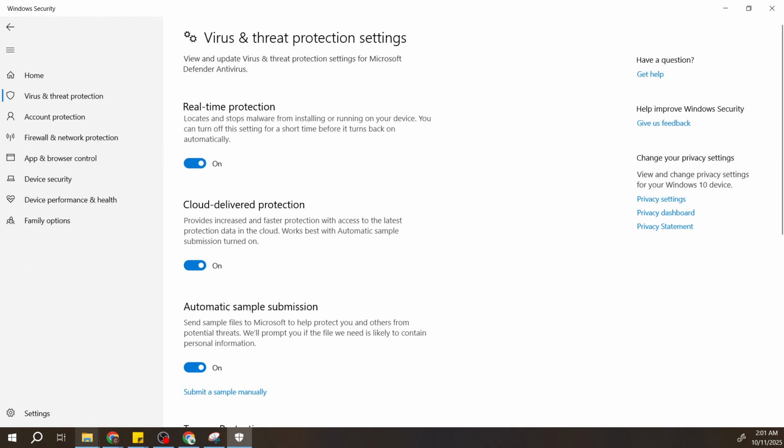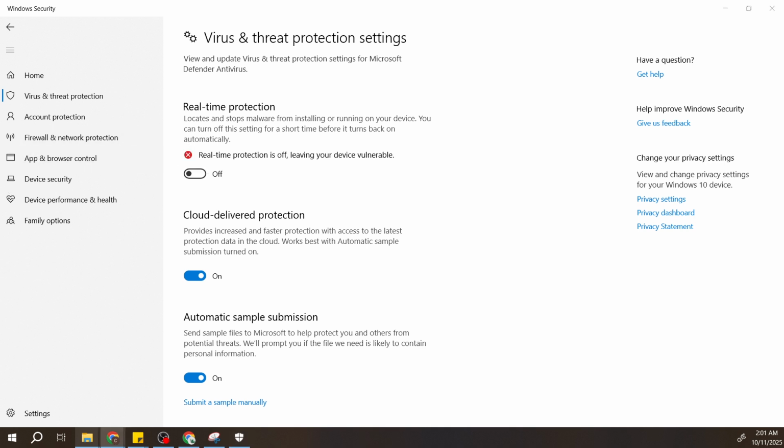You might receive a warning message about the risks of turning off real-time protection, as this action makes your system more vulnerable to threats. However, if you're sure you want to proceed, continue with the deactivation. And there, you've done it. Your Microsoft Defender real-time protection is now turned off.